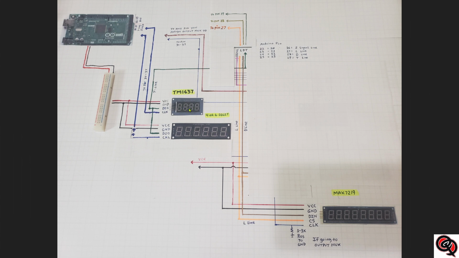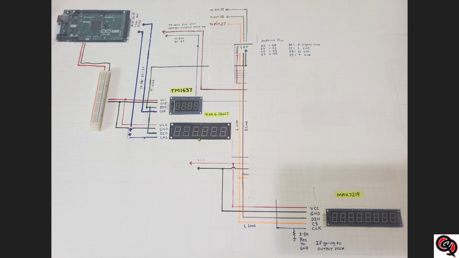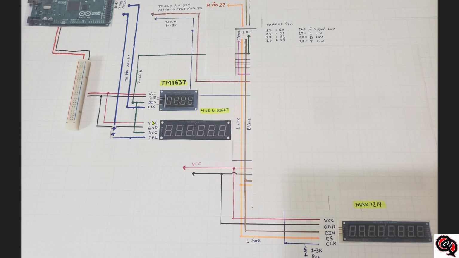All right. So now we'll go ahead and get started with the TM1637 because it's easier. And this could be either the 4 or the 6 digits. So you already have your voltage and your ground connected. The next one is going to be the DIO. The DIO needs to go on the T line. So that's going to be pin number 29 on the Arduino.